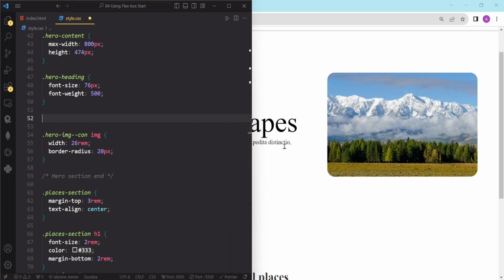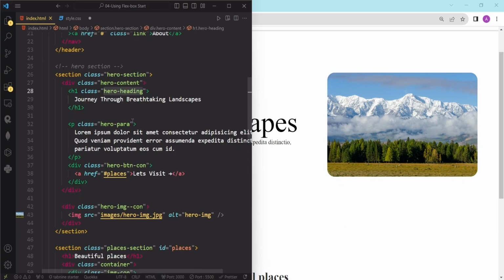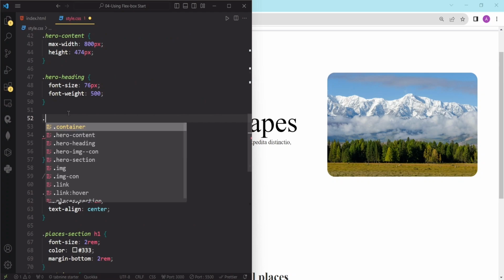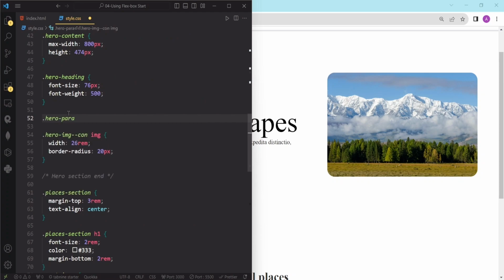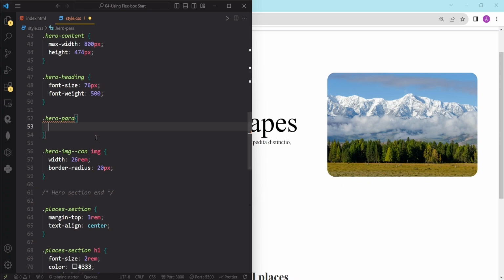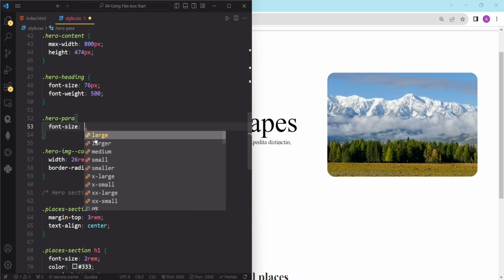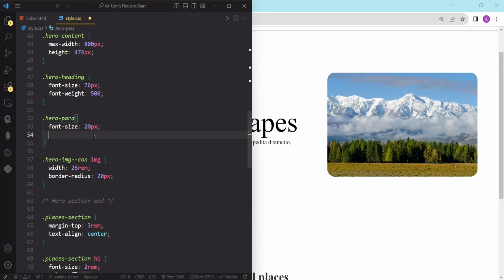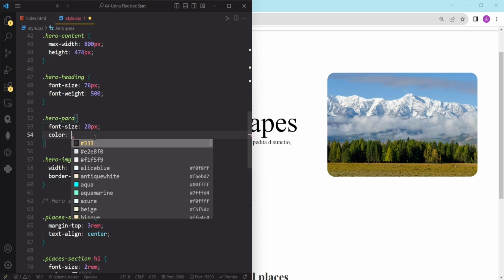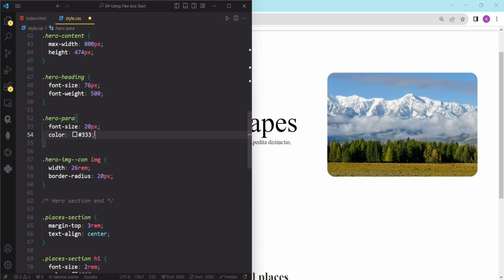After this we have our paragraph. To select this we have this class name which is hero para. Just copying its name and pasting it into our style.css file. And for this paragraph, first we need to use our font size property to change the size of our paragraph to 20 pixels, and then using the color property and setting its value to hashtag 333.